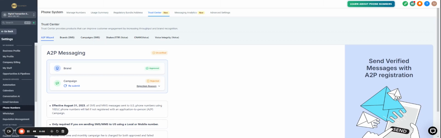Okay, so let's talk about if you have a rejection for your A2P messaging campaign verification. In order to figure out, let's first find out why it was rejected. First of all, you're going to go to Settings and you're going to be in Phone Numbers on your menu screen on the left hand side here. When you go to Trust Center, here at the top, it'll bring you to the A2P wizard.